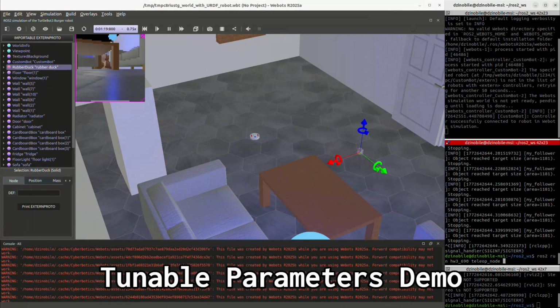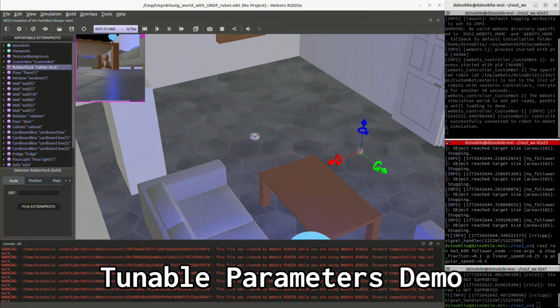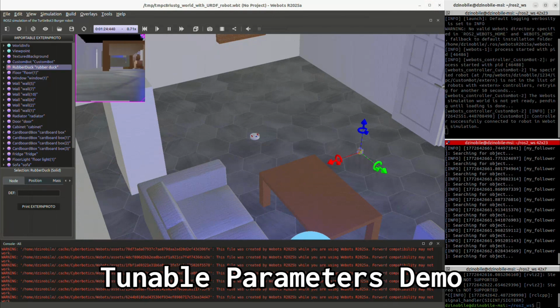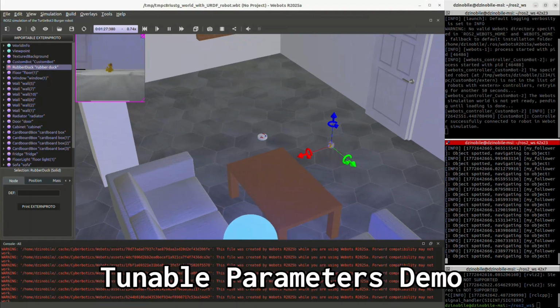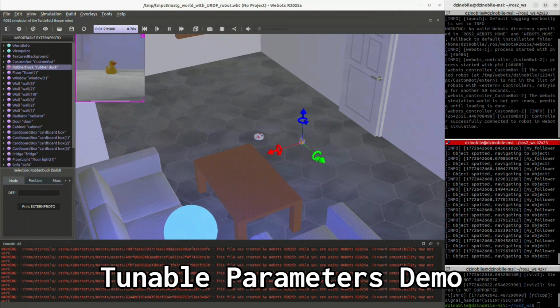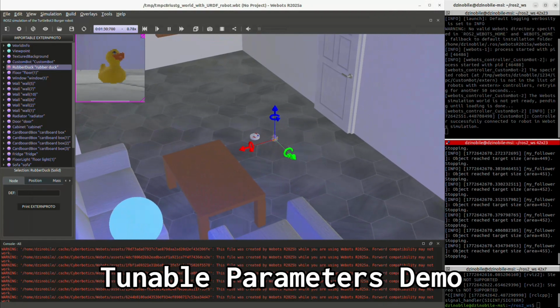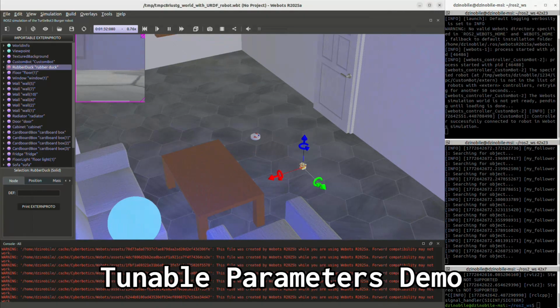The follower node can take command line arguments for three parameters: the robot linear speed, angular speed, and the fraction of the screen that the duck needs to take up to send the stop signal. Higher or lower speeds make the robot move faster or slower, and higher or lower stop fraction makes the robot stop closer to or further from the duck.